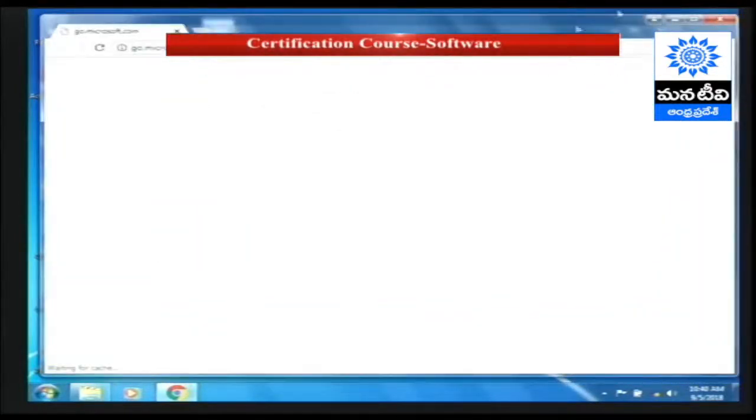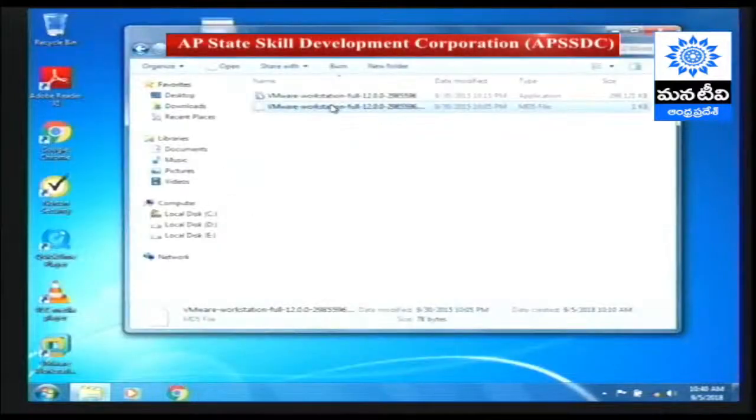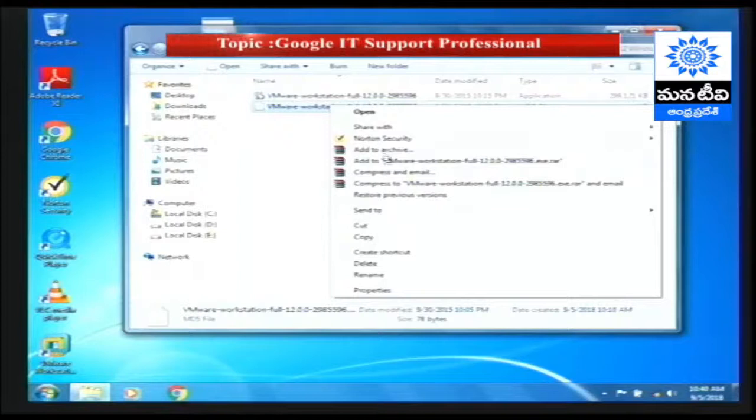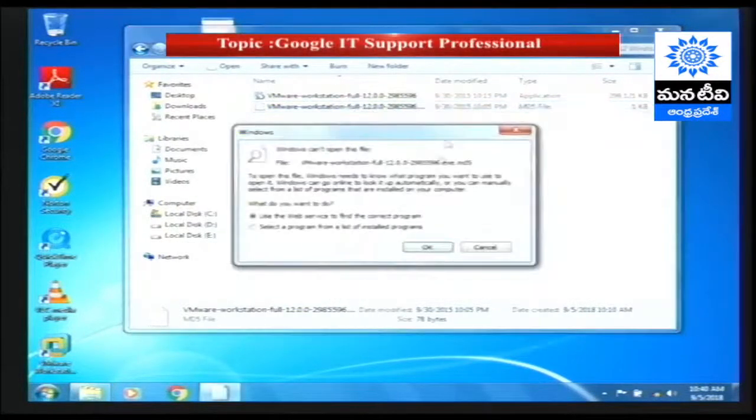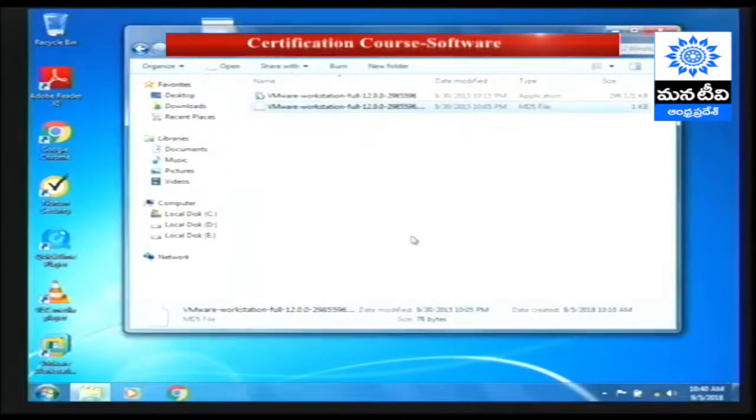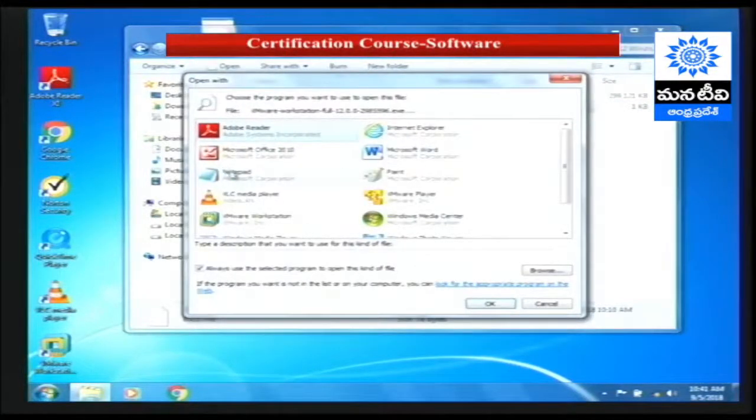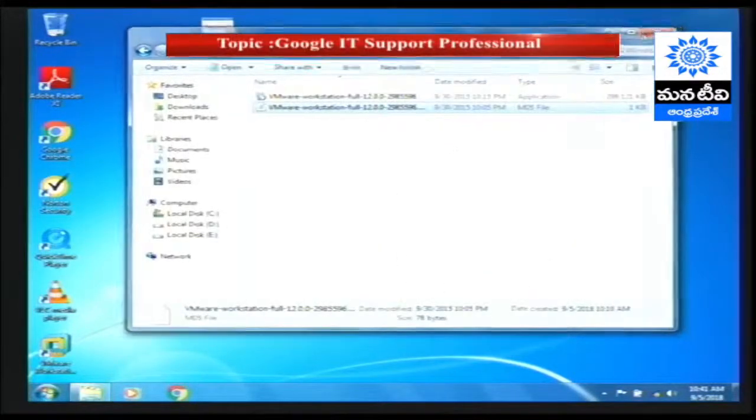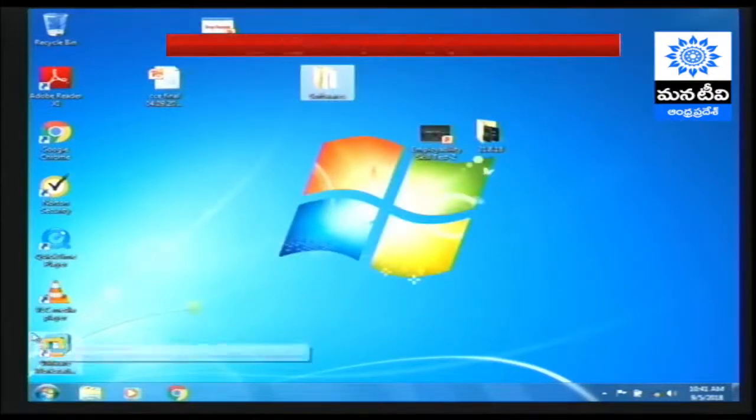Wait a minute, it's not accepting. Unsupportable file. Okay, no problem. Look at screen.